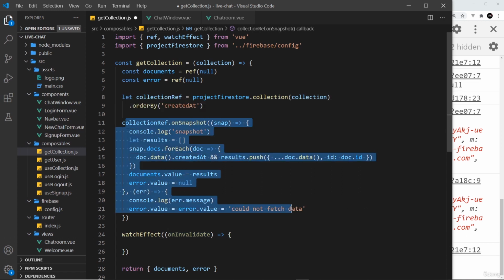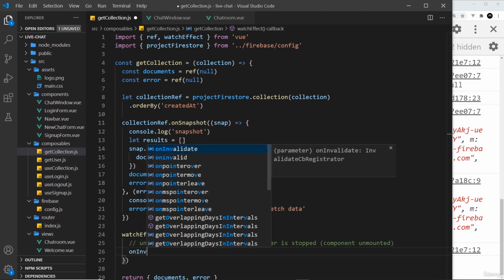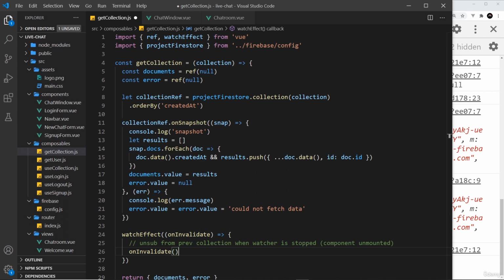And it's at this point that we want to unsubscribe from this thing right here, this real-time listener. So all we need to do is unsubscribe from the collection when this watcher is stopped, when the component unmounts. So I'm going to paste that comment in right here just to remind us what this is. And then we say onInvalidate, like so, which also has a function inside it. And this is the function that fires when the component unmounts. So when we leave the chat room, and it's right here. This is where we need to unsubscribe from this.